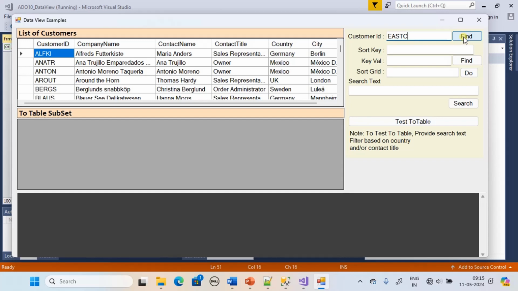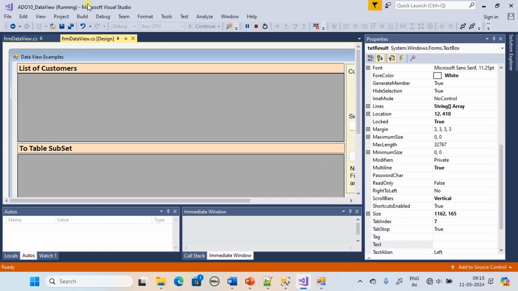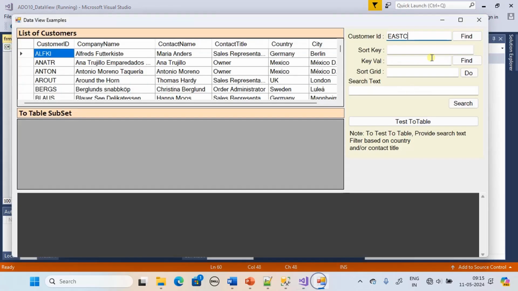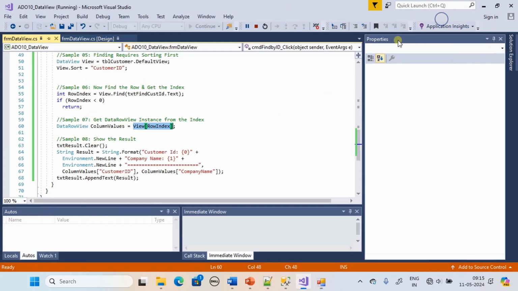So once we find a specific row, we use the view of row index. So the ordinal position we will get, right? When I click Find, you will get customer ID EASTC. Customer ID, so this is the column we are picking. Then we are picking company name. Company name, if you see, Eastern Connection. All right, so that's how we display it here.